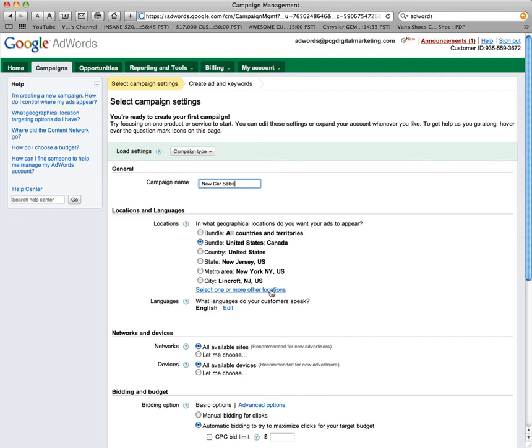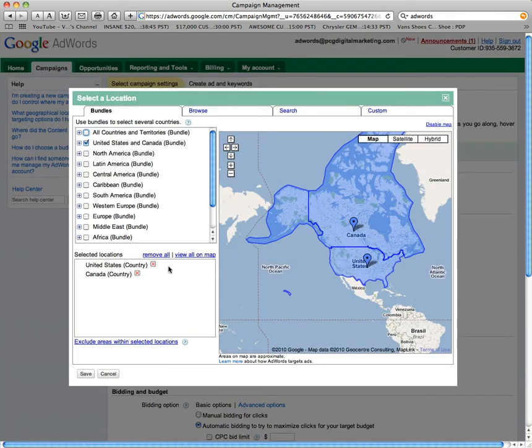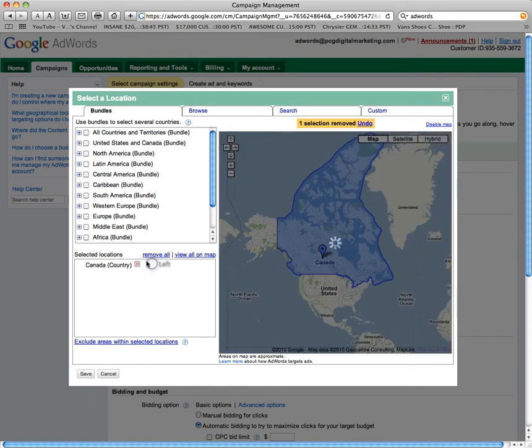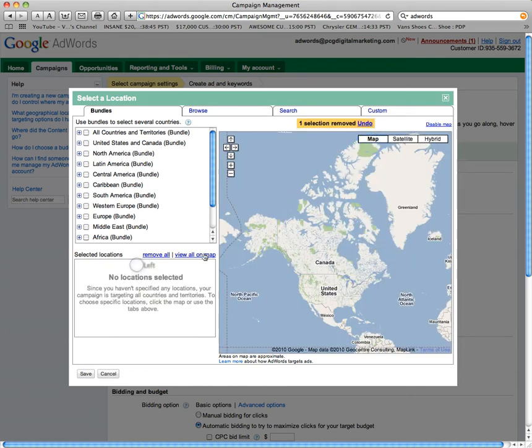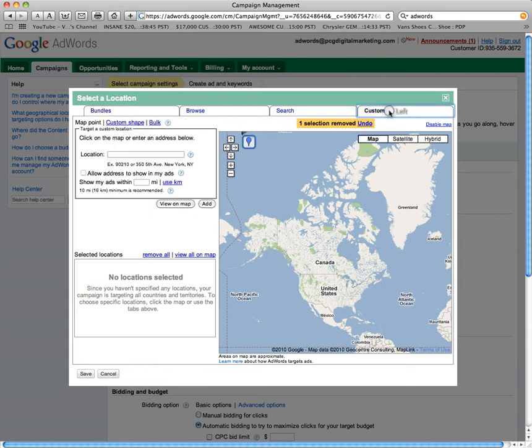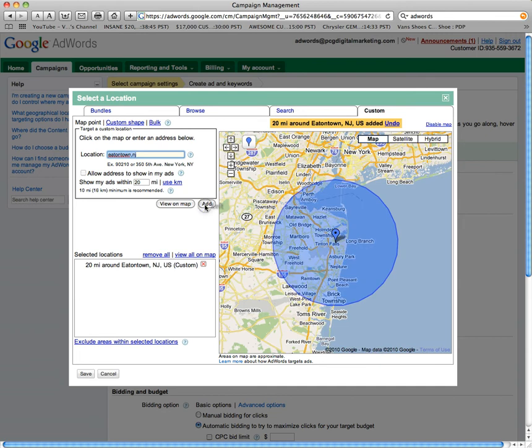So you're going to click on this link, More Other Locations. You're going to uncheck United States, uncheck Canada. You're going to click on the Custom tab, and then you're going to put in your zip code or address. In this case, I'm going to type in Eatontown, New Jersey, and I'm going to do a 20-mile radius around Eatontown. You'll notice it creates the map for me automatically.